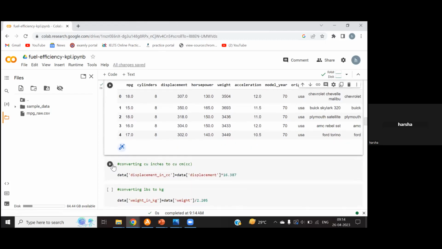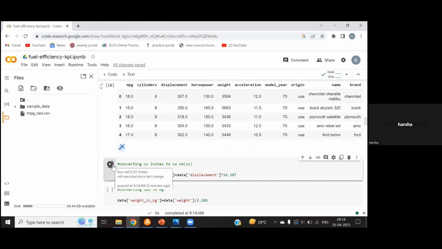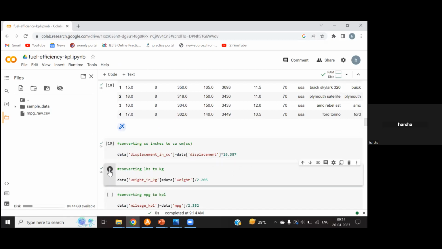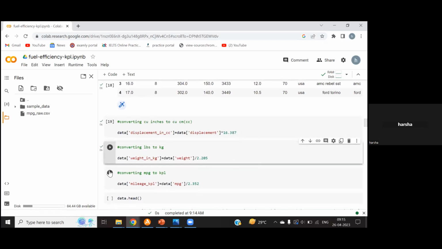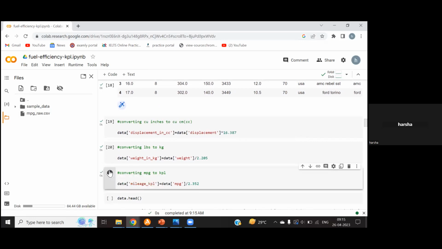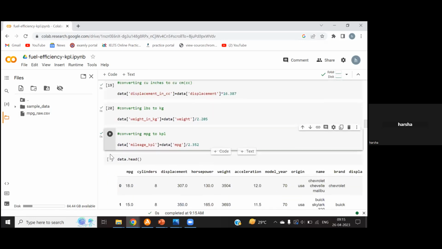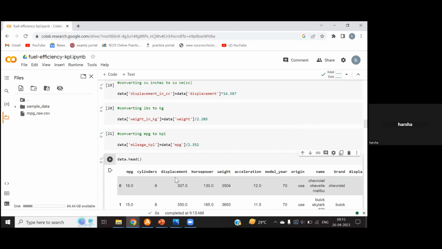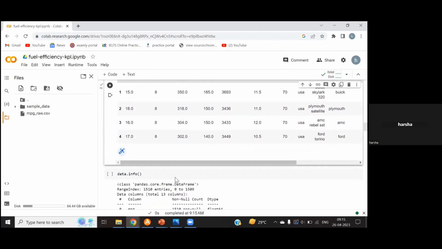And after that, we'll convert, as this data set follows an international standard. It has some international units, but we want Indian standard units, so we need to convert some cubic inches to centimeters and lbs to kgs, and mpg, miles per gallon, to kilometers per liter. We are using these three functions and converting everything to Indian standards. And after conversion, again we'll use this data.head. Again we are going to check what the values of those attributes are.